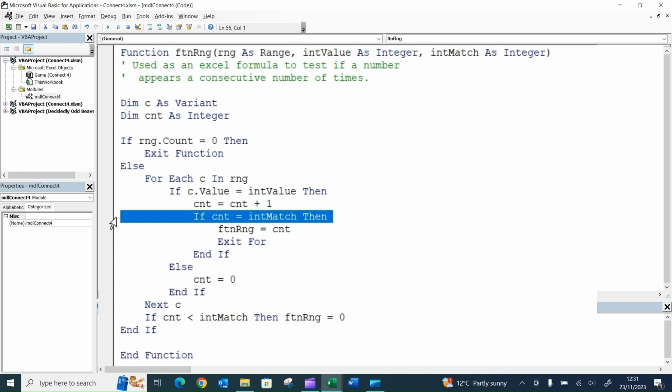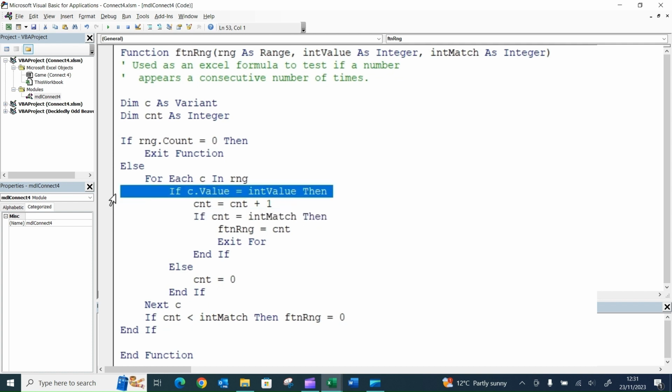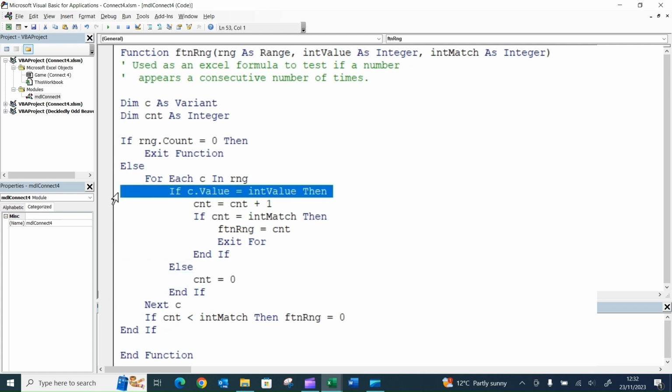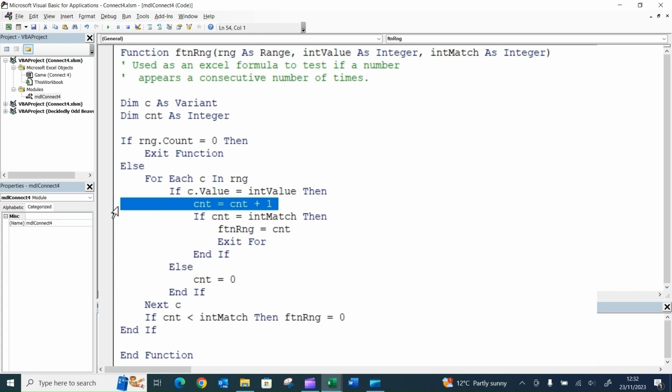Once we've incremented the counter, then we're going to see whether the counter equals our match criteria. In this case, it will be 4. So the first time through, the counter will say 1, which doesn't match 4, so we skip over here. We loop again. Then the next time we loop, if our cell value does not equal our player number, then we jump to else and we clear the counter to 0 because we do not have a consecutive number of counters.